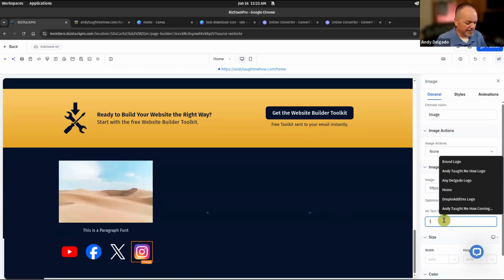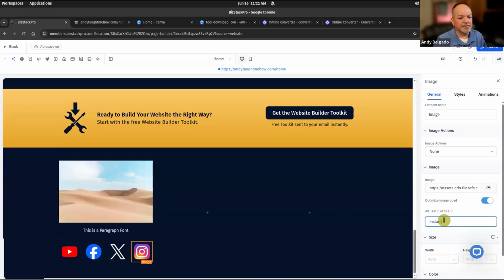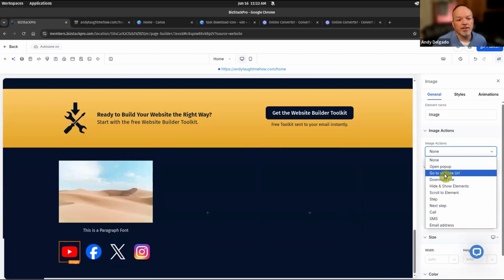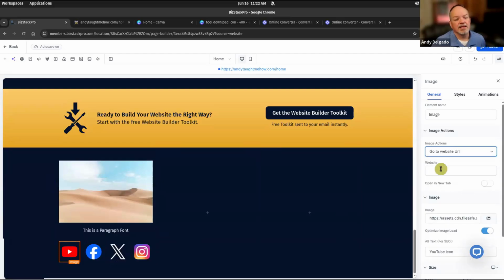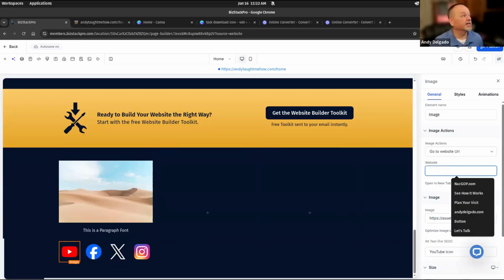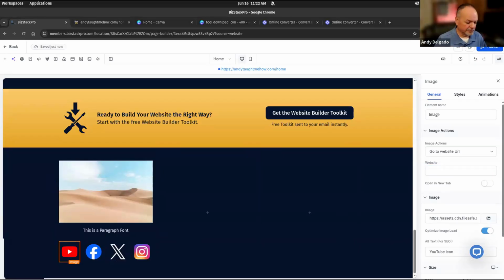And this is the Instagram icon. Now, the way that we would make these work is we will install some custom CSS that makes these hover. We'll also, when I'm ready for it, come back and say the image action is to open a URL to a website. And for that one, I can go ahead and put in the YouTube channel because it's really easy to get to.